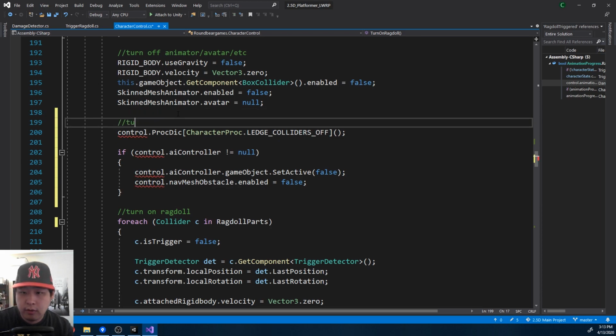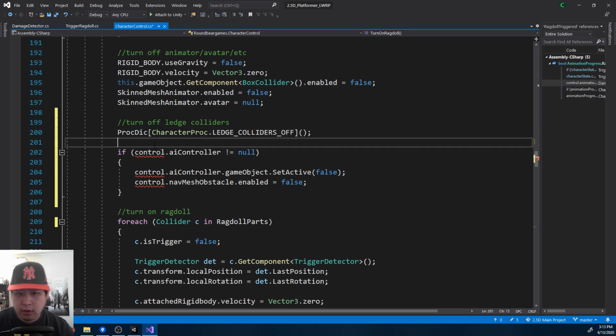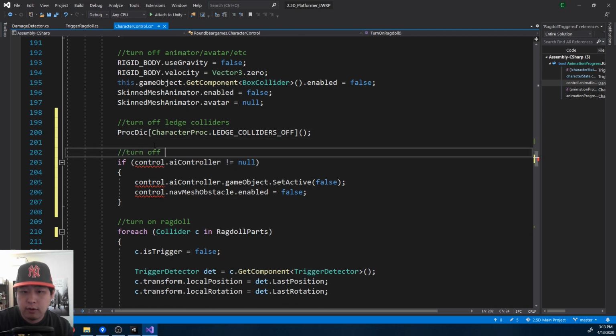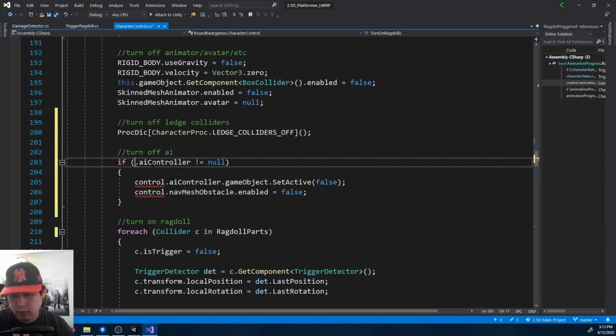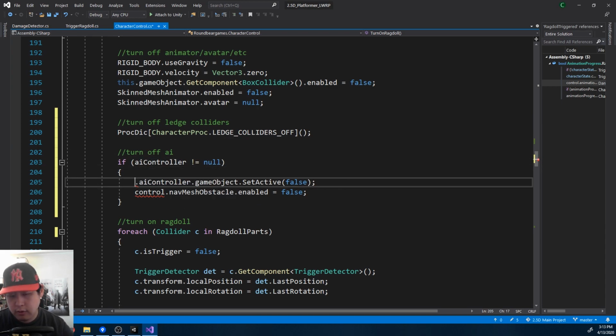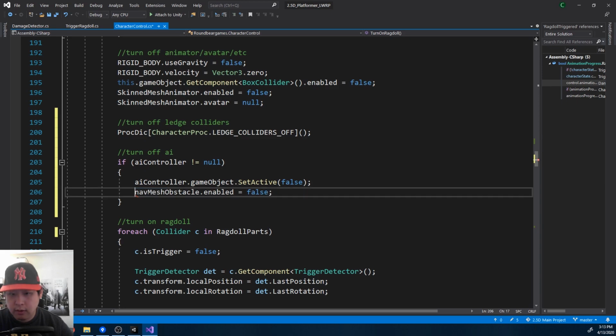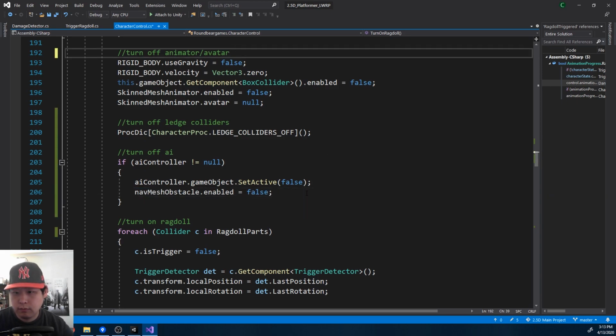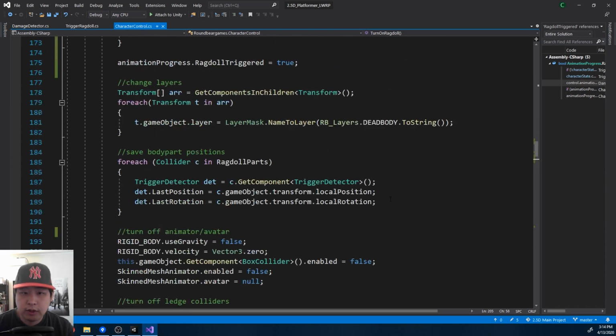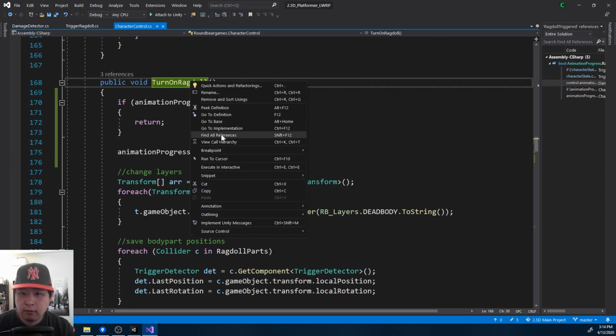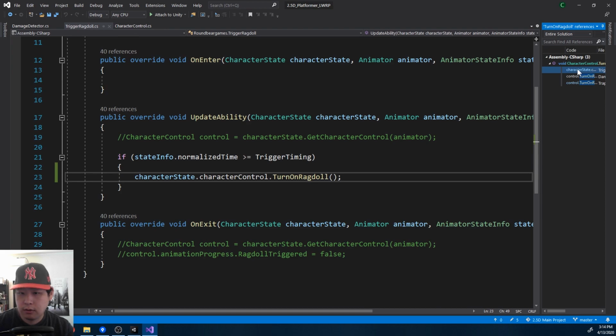So here, we're turning off the ledge colliders. And we also turn off AI. Once we're using the ragdoll, it means the player's dead. Let me check the function one more time. Find all references.